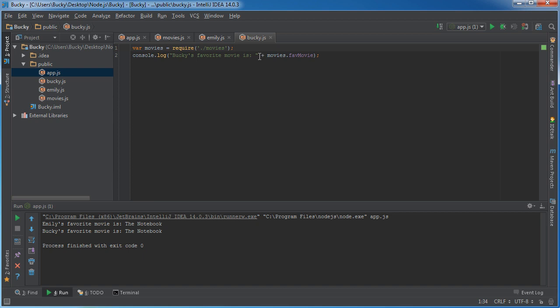But in the next tutorial, I'm going to show you guys how to make something called object factories. Essentially, what that does is it gives Emily and Bucky their own copy of this module.